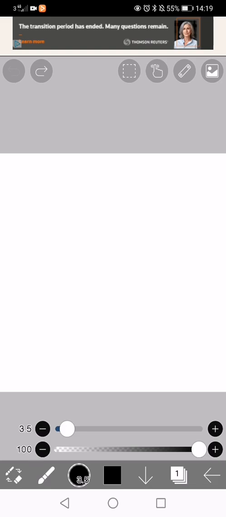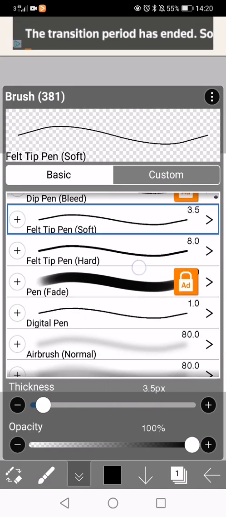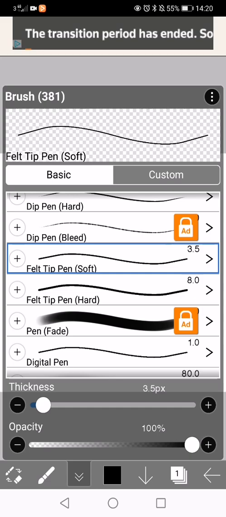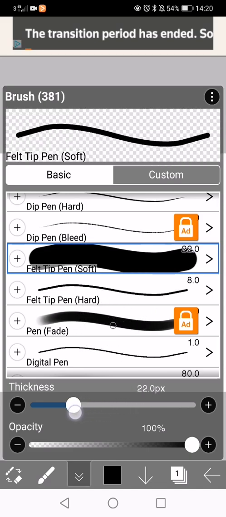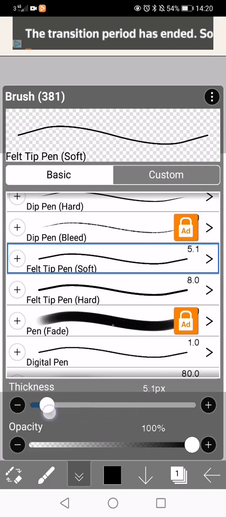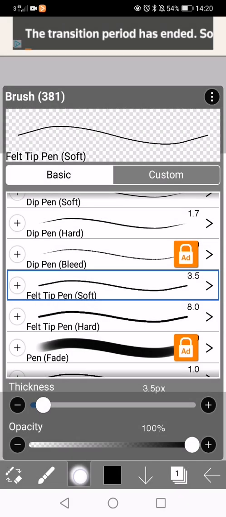And then beside that, you've got the brush tool, right? So if I click in here, it shows the different brushes that are available. I'm going to go for Felt Tip Pen Soft. And I can change my thickness here, so you can see at the top the thickness is changing. You want to set yours to about 3.5 for what we're doing, so something quite small. There we go. And I'm just clicking that down arrow.